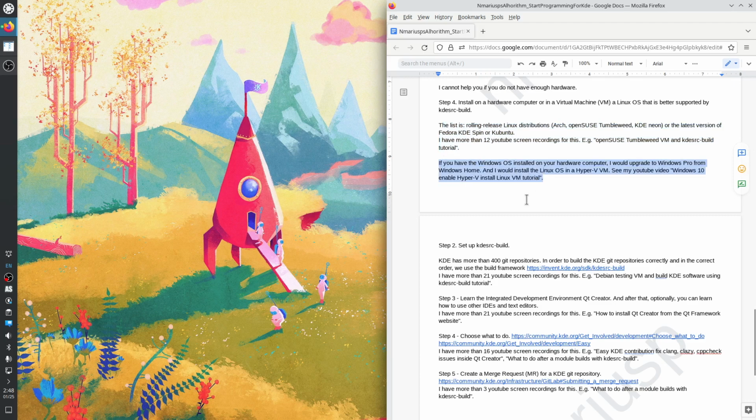Okay, if you have Windows on your hardware computer, that's not a problem. Maybe you have important applications there, and maybe you want your Windows operating system to run all of the time. Maybe I know you have messaging applications for your day job, or your VPN from your university or something. So it's okay to keep using the Windows operating system, but that will force you to use a virtual machine for contributing to KDE, and that's not a problem if you have enough hardware.